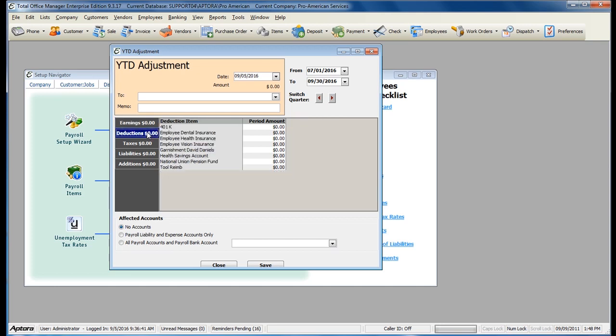Enter in the deductions for the total deductions that were withheld in the quarter period that you are entering the adjustment for, next to each deduction item. Enter in your taxes, your liabilities, and any additions.